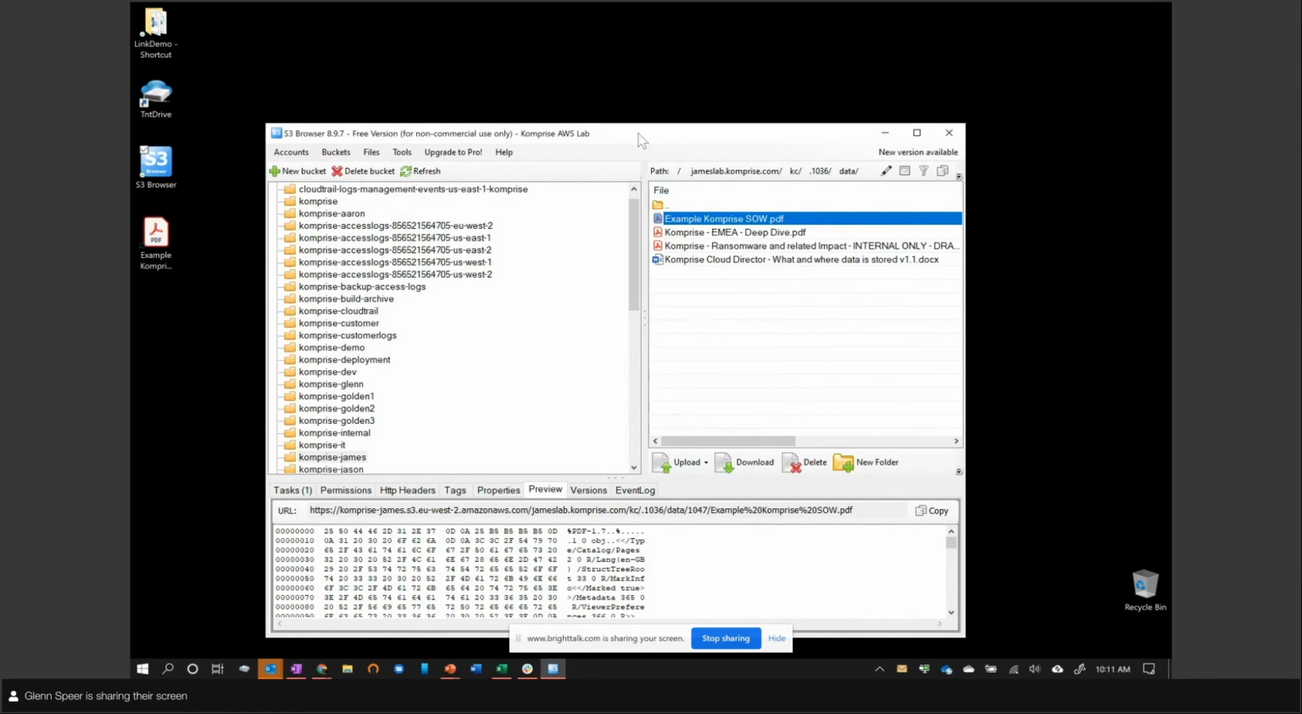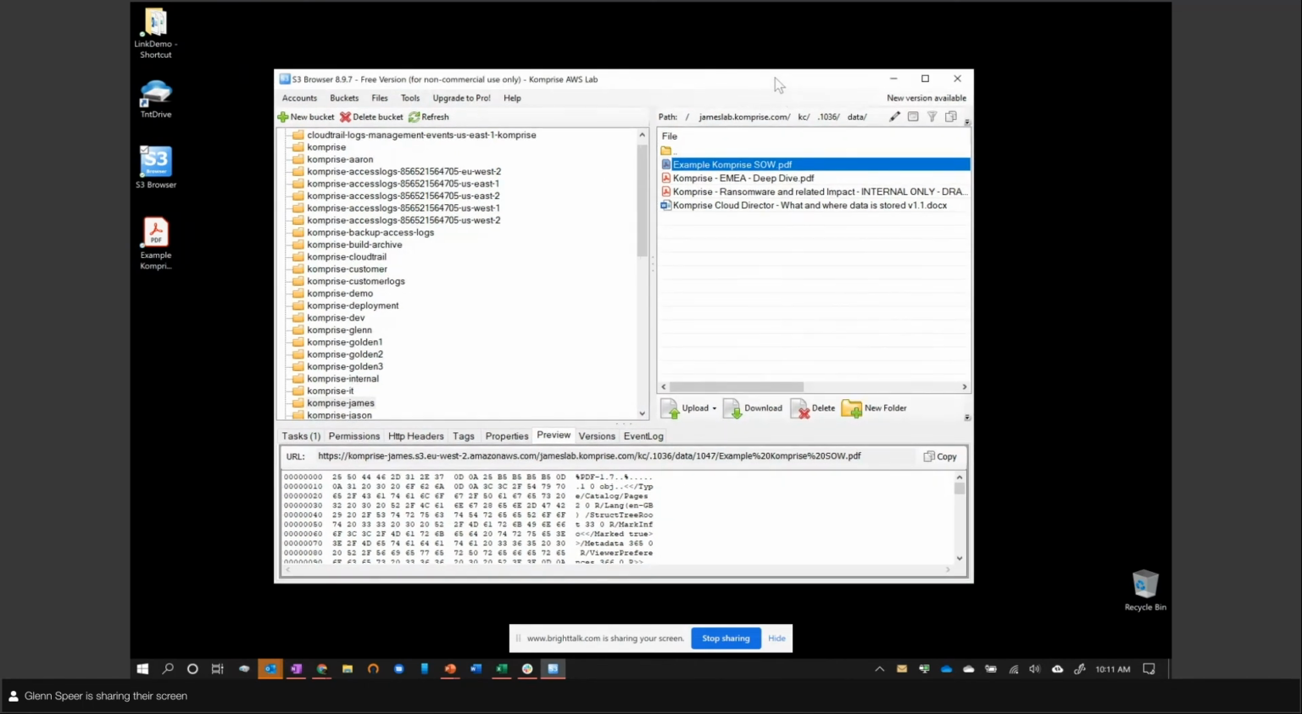And it'll download the file that I can then use and do whatever I want with it. So again, the cool part about this is it's completely outside of Komprise. You can read the data with tools directly to your S3 buckets without getting Komprise involved at all.